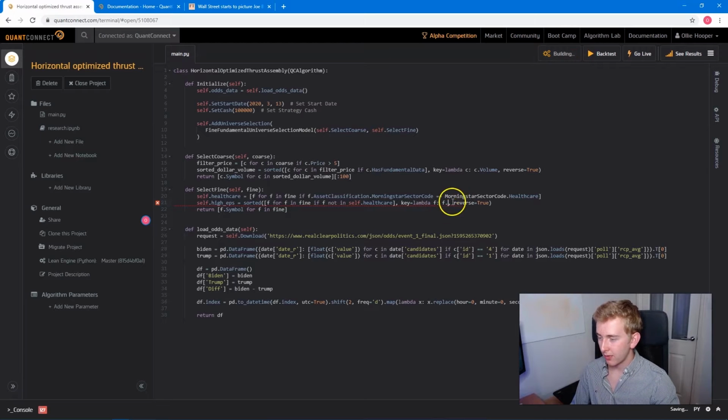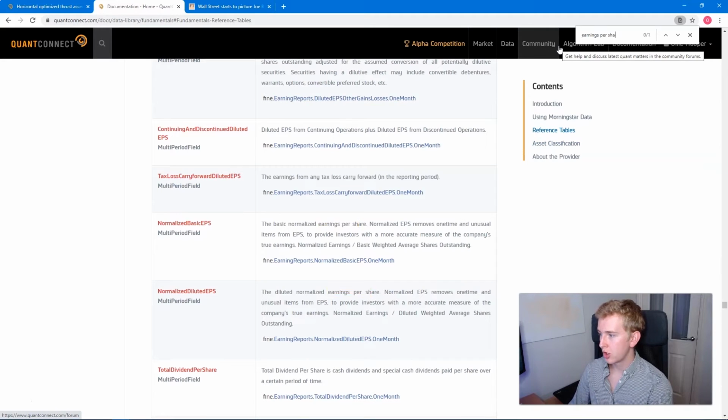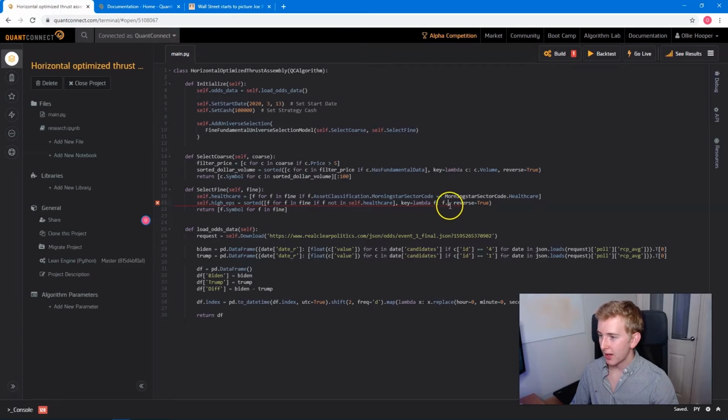So now we need to find what the attribute is for the fine fundamental data object for earnings per share. So let's head back into the documentation, into these reference tables, and let's search up earnings per share. Okay, and let's take this one, normalized basic earnings per share. And we want the 1 month frequency here. Perfect. So let's head back into there. We've got F dot normalized basic EPS dot 1 month. So this will sort the remaining stocks that aren't healthcare stocks by their EPS, and let's take the top number that is the length of the healthcare list. So we want the same number of healthcare stocks as we have high earnings per share stocks. So let's just do len self.healthcare. Great. Okay, so now we need to return f.symbol for f in both lists.